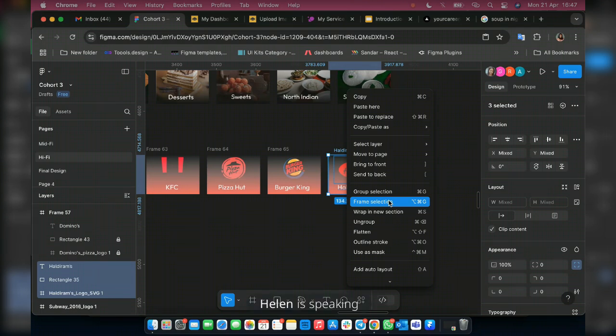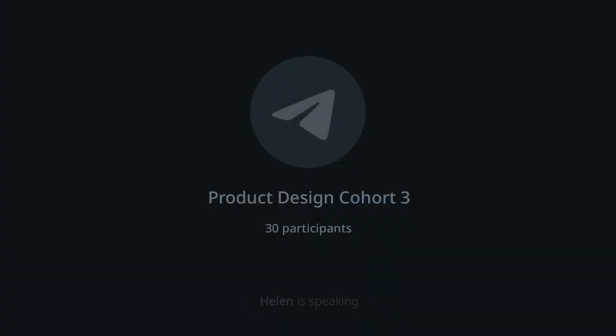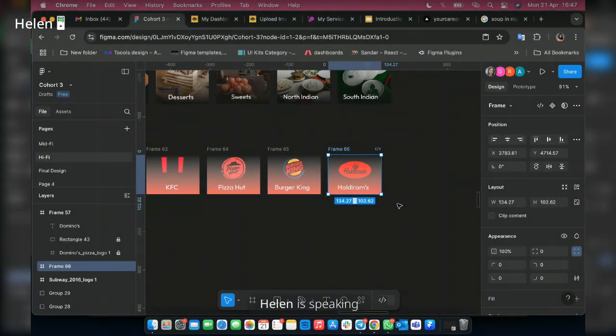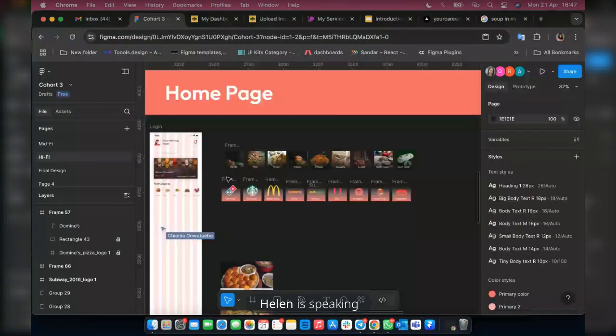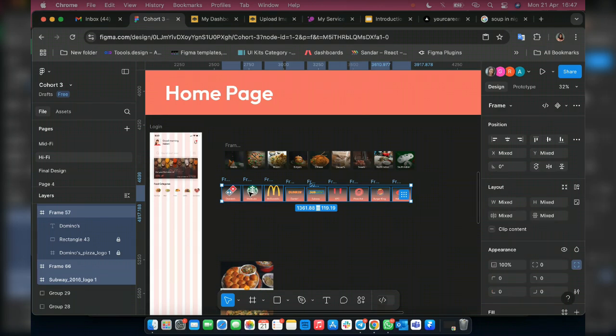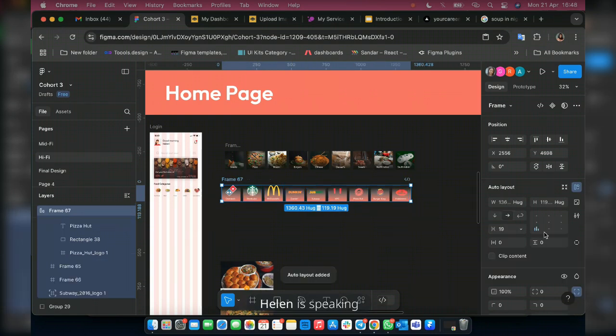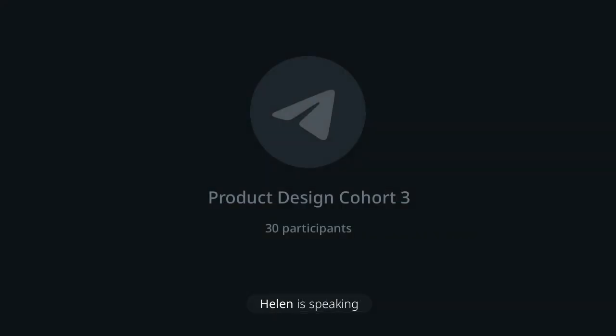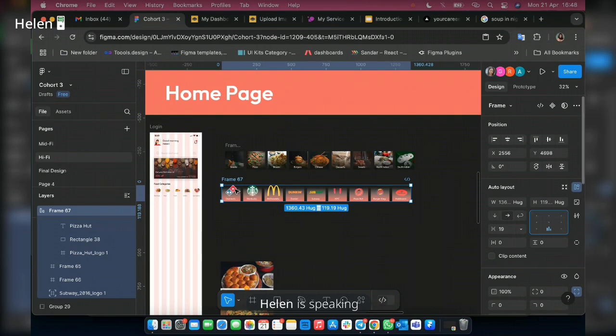Okay, so I'm done with this. Now I'm going to do this company. I'm going to highlight all of them and place them in auto layout. Once I place it in auto layout, this is how it's going to look. I'm going to place it at the center here, and I think I'm okay with the spacing of 19. So I'm going to drag it inside my phone frame.